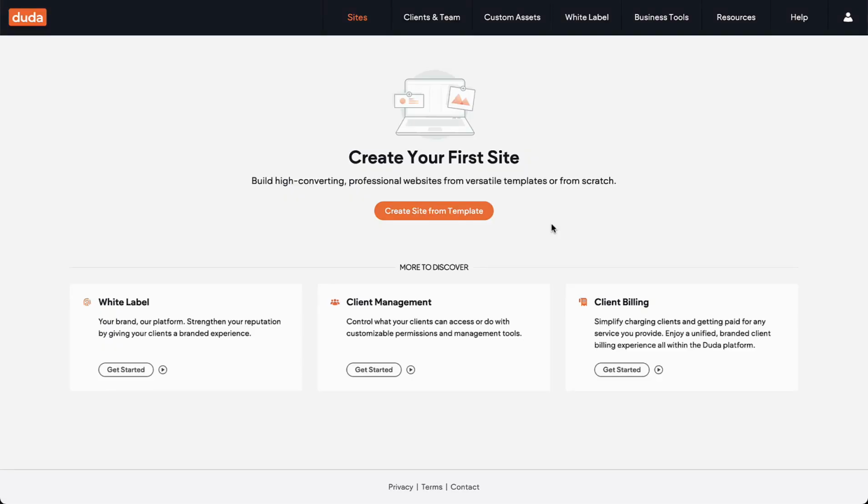In this lesson, we'll take a look at the API call responsible for creating sites. But before we dive into that, let's first go over how we actually create sites in Duda.